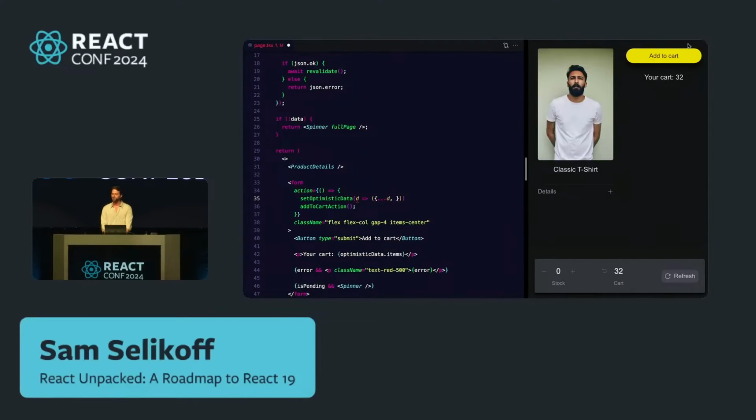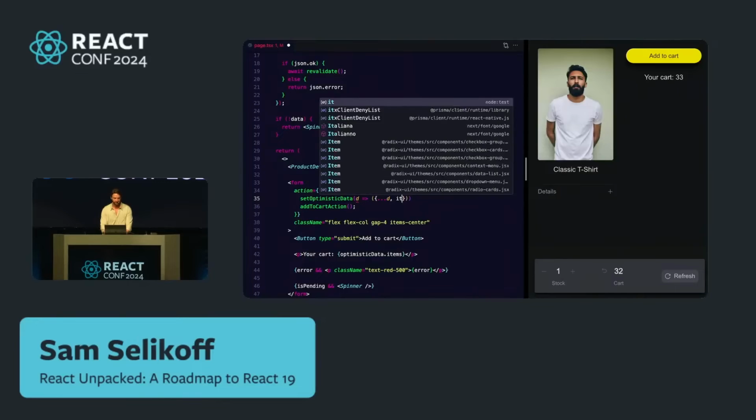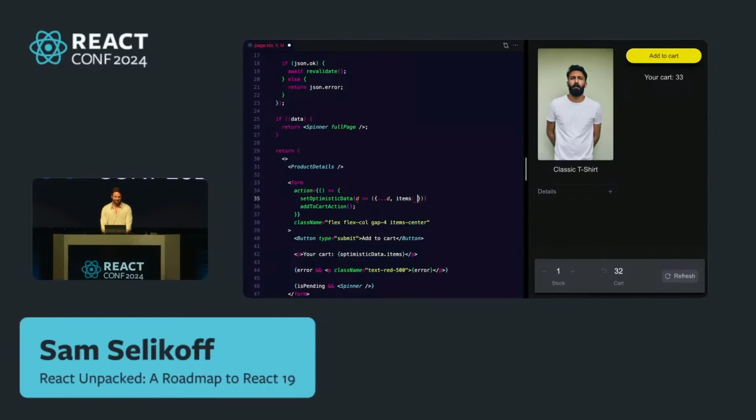And what do we want to do when we actually click this if we wanted to make an optimistic UI? When we click this, if we're assuming that the submission is going to go through, we think the cart's going to go up by 1, right? And right here, we're rendering optimistic data.items. So let's just say that the new optimistic items is d.items plus 1. So let's refresh this. And when I click, look at that, 34. Let's add some more. 35, 36, 37.